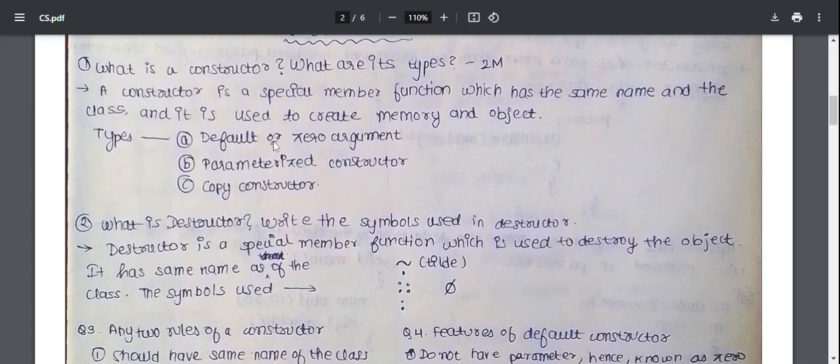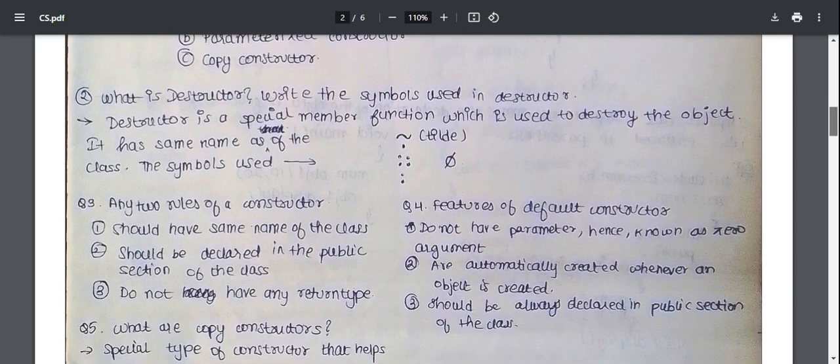The types are default or zero argument constructor, parameterized constructor, and third is copy constructor. Now, second question. See, it was just as simple as that, if you understand what is the question, what is the answer.